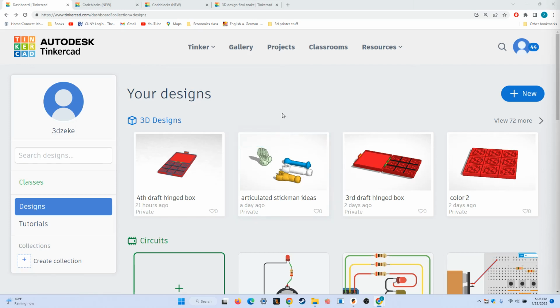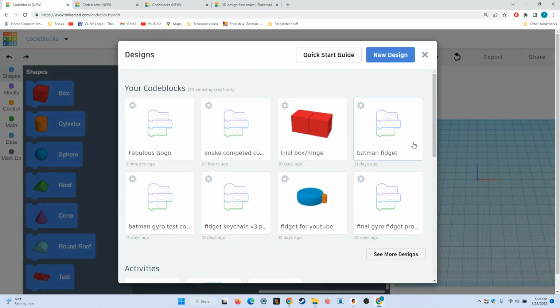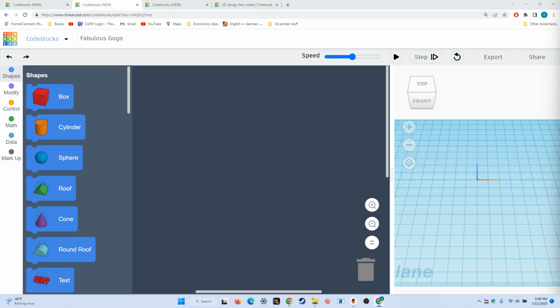This video is going to be an overview on how to design your own articulating snake for 3D printing using Tinkercad's code blocks. The reason why I am using code blocks is because our design will have a lot of tight tolerances, and using code blocks I can give you very precise instructions. For this project, we will be primarily adding and manipulating objects using code blocks.